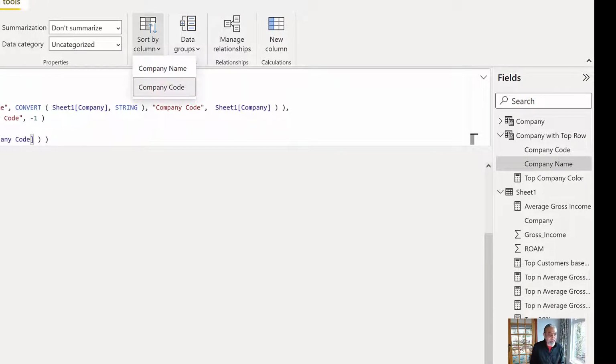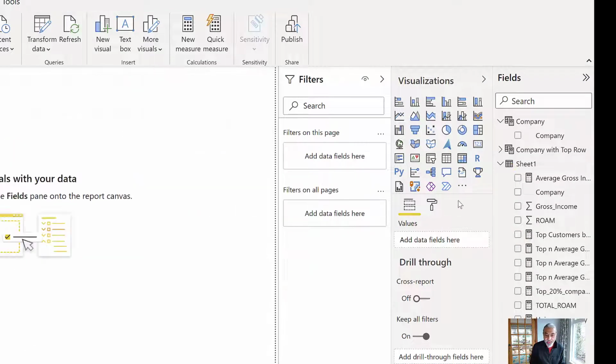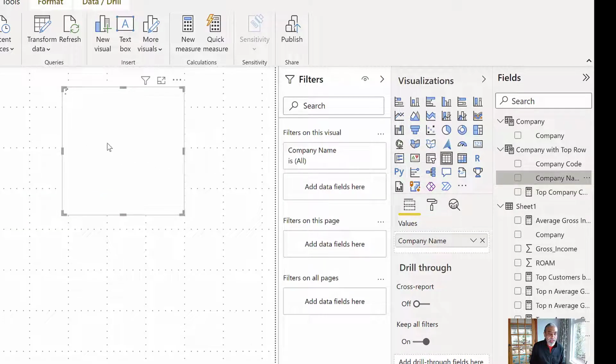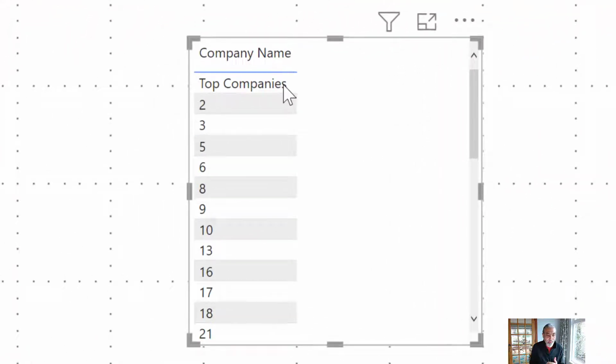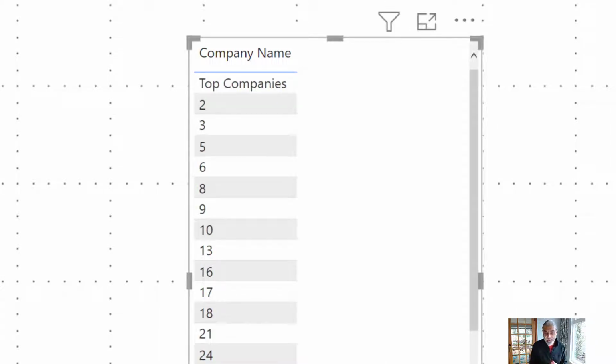So what does that mean? As we all know, what the sort does, if I display, for example, company name here in the list, and because it is sorted by the company code and top companies is a -1, it shows on the top. So now I can have a list of companies with the top company as part of that list. So now we have two tables.